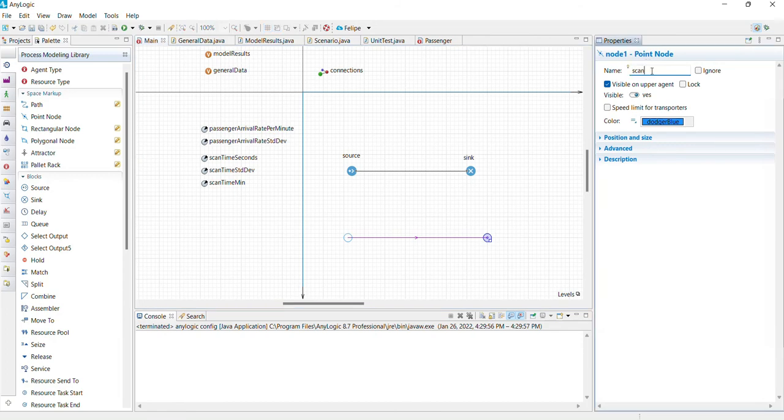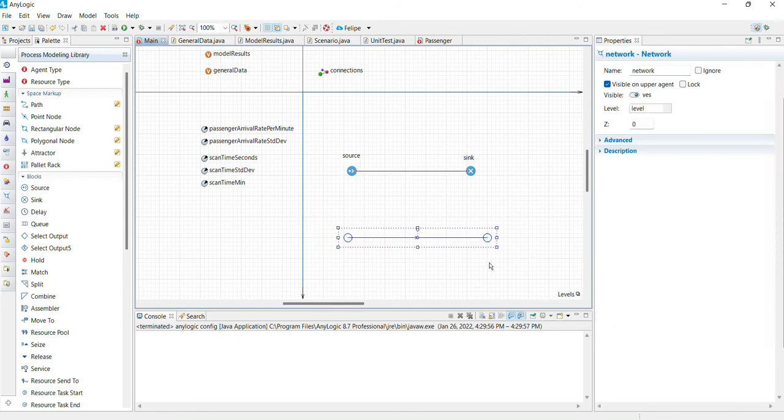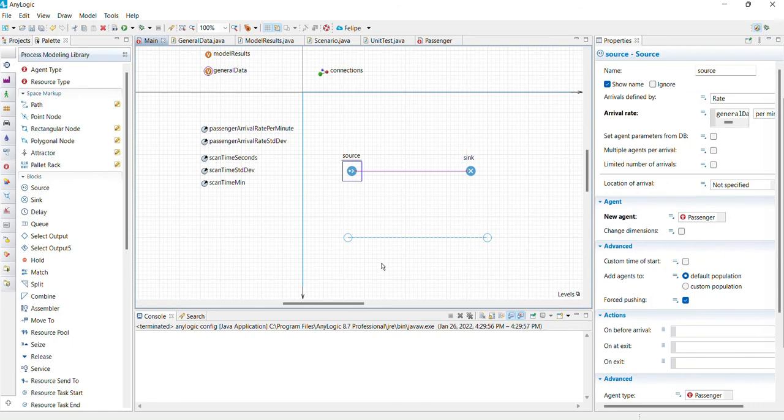So let's call this scanner node and entrance node. Again, we did this. This doesn't matter so much, but what we want is to do the test before we do anything. In order to do this test, we will inject a number of passengers into the source and see if after a while I get the same number of passengers in the output.